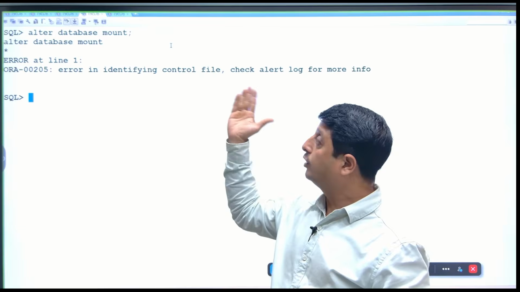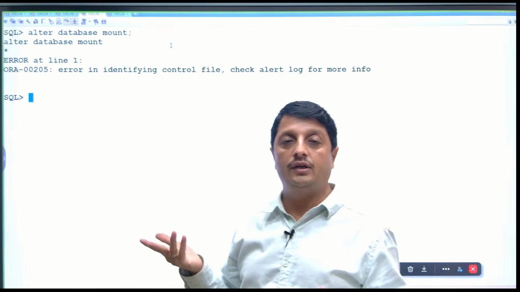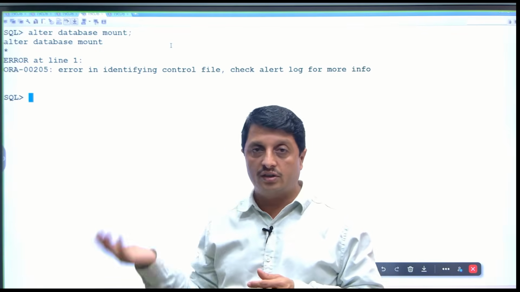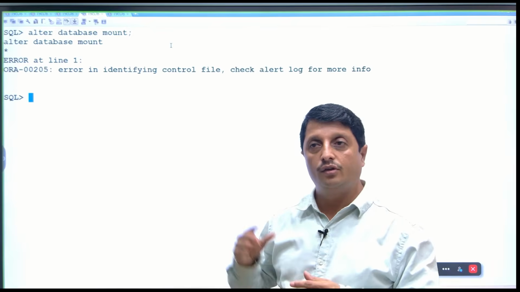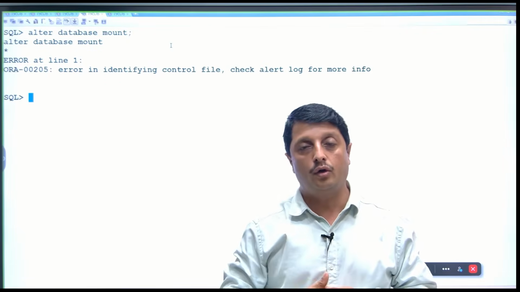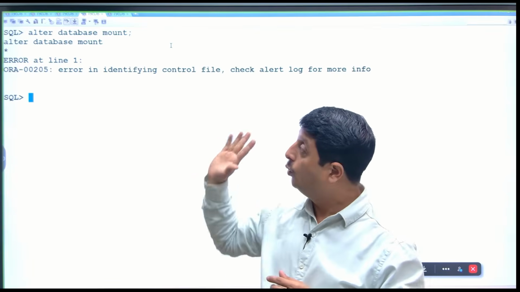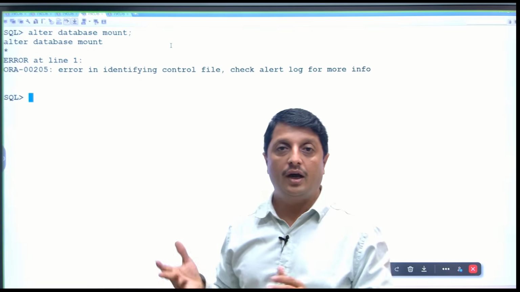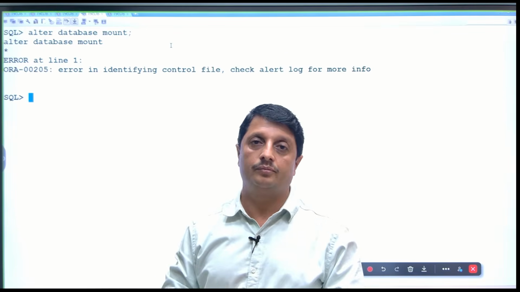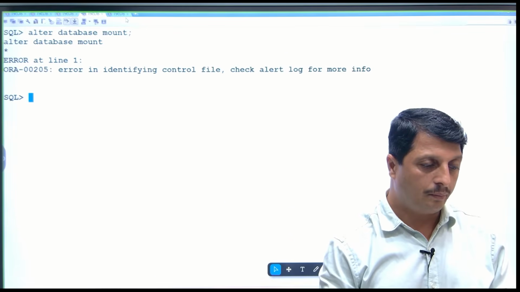But here the control file no longer exists. Obviously we simulated a removal or loss. In that case it is no longer present, so it is no longer able to open, in other words, no longer able to do mount. What is next? Obviously I need to get it back from the backup. Do I have a backup? Yes, I have a backup.